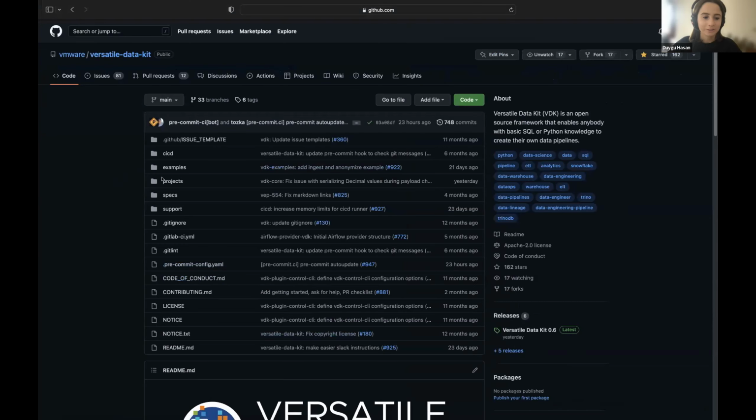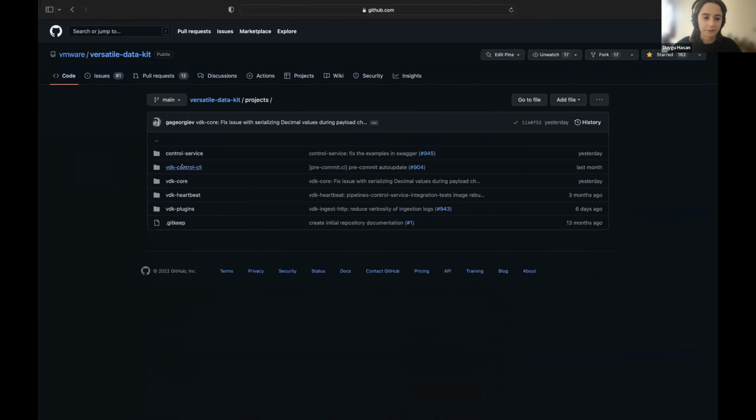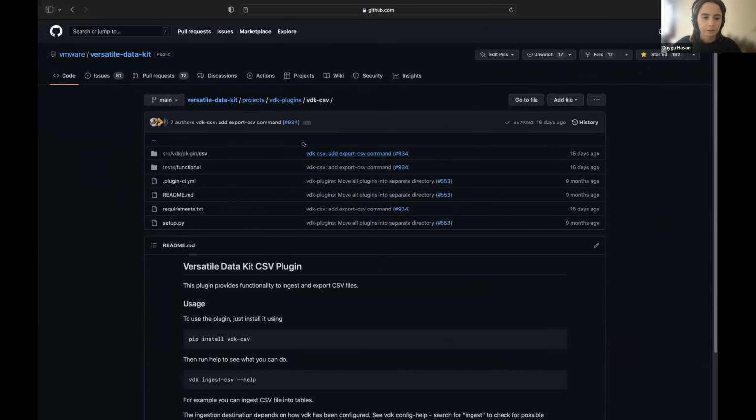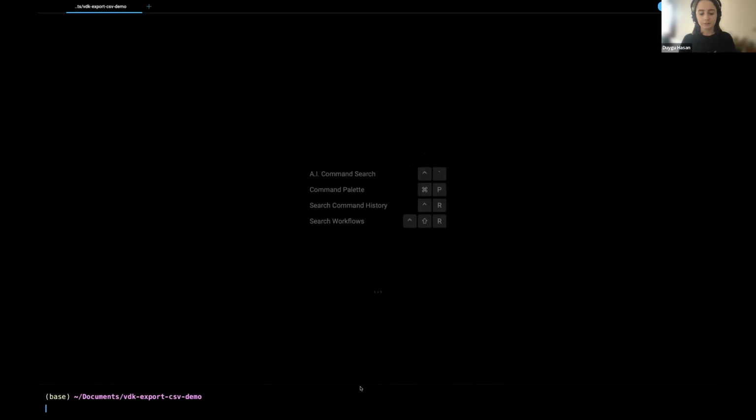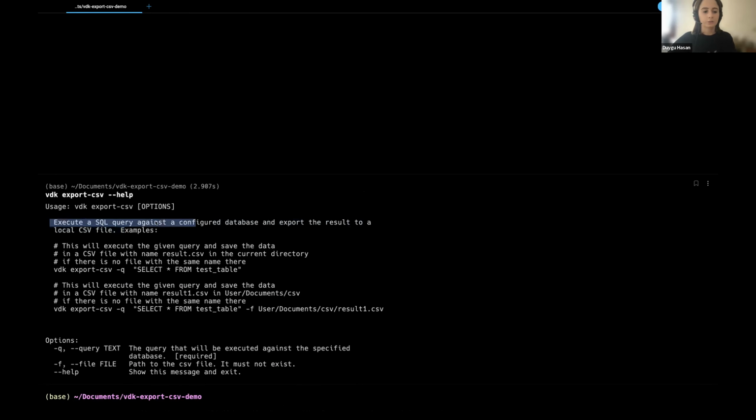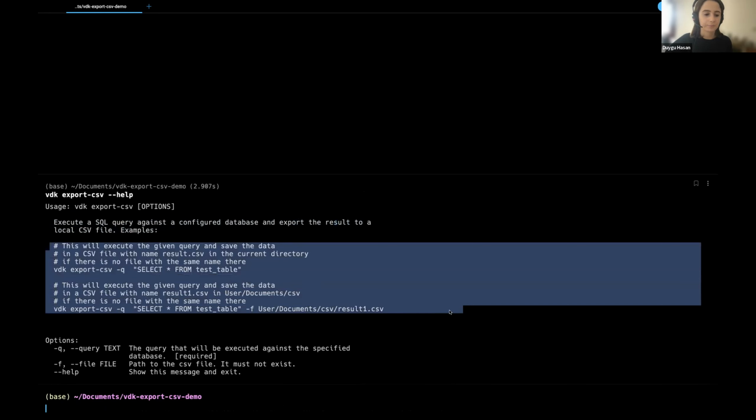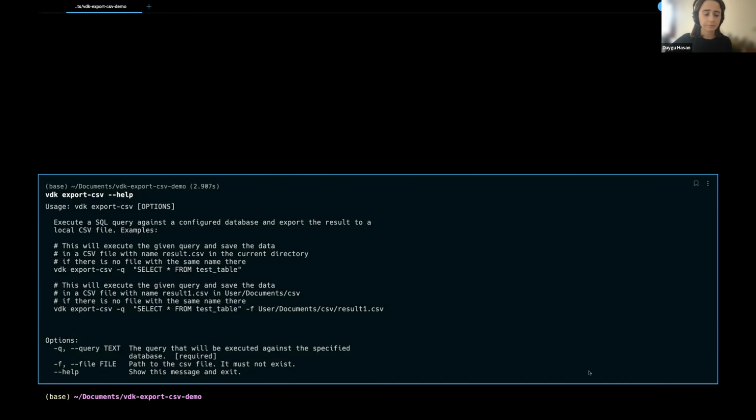Hi. So you can find my first contribution here. The code is here, and now I'm going to do a short demo of what it is exactly. I added a new functionality to the CSV plugin, which allows users to export data to CSV files, and you can always check the help page of the command. Basically it allows you to save the data from an SQL query against the configured database and export the result to a local CSV. Here are some examples, and here are the options for the commands.